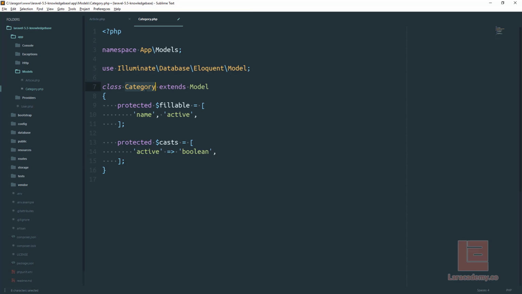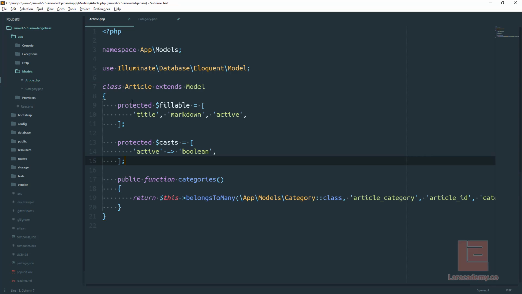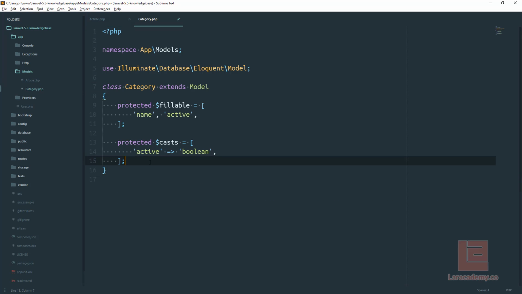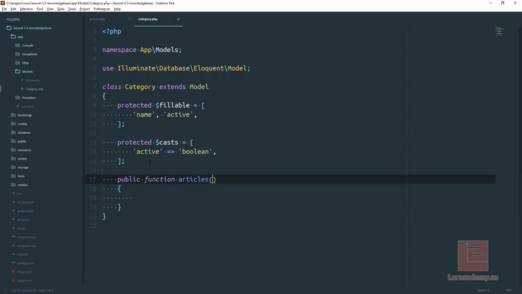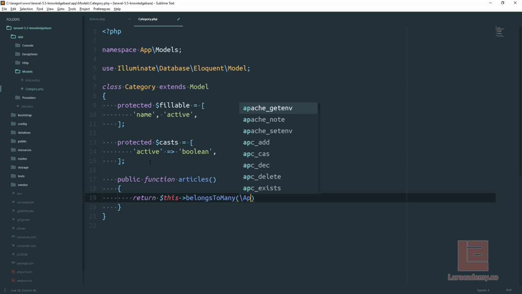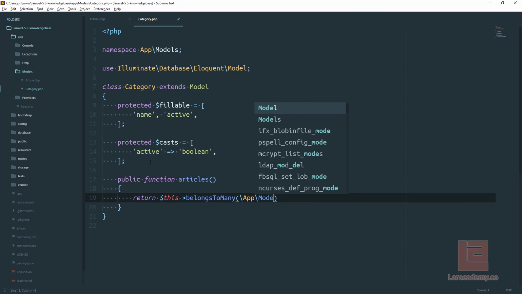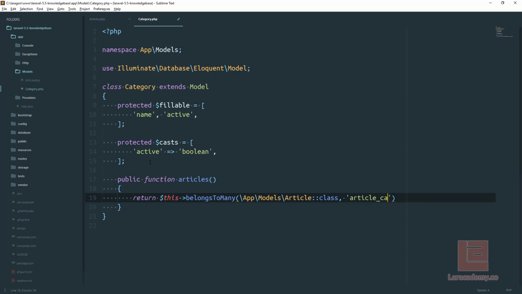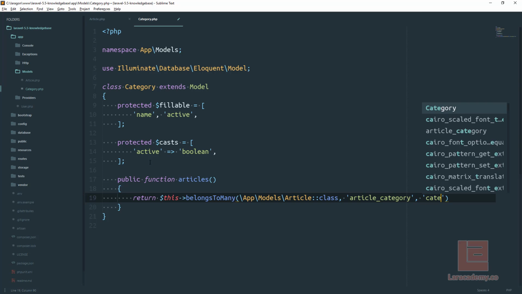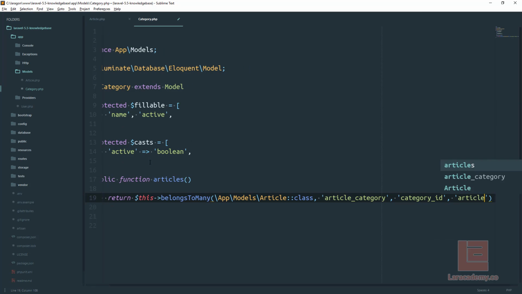Well, just like before, our category has many or belongs to many articles. So technically what we can do is just write almost the exact same relationship that we used in the Article model. We'll start off with defining a function, and the function we'll call articles, and once again it's going to accept no parameters, and we'll return a relationship. Just like before, we'll say belongs to many, and we need to refer to the model, which is App\Models\Article, and now we can pass in our pivot table, which is article_category, and this time our local key is category_id, and our foreign key is article_id.